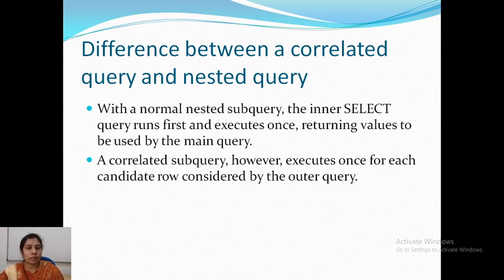I'll show you the demonstration in the next session, like how you can execute the nested queries.